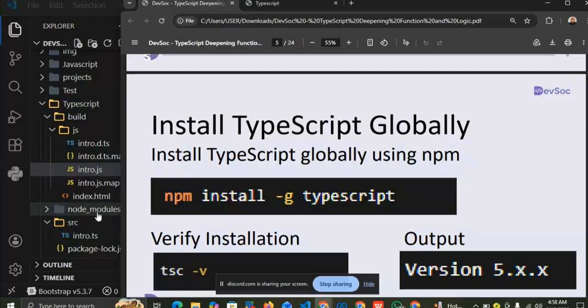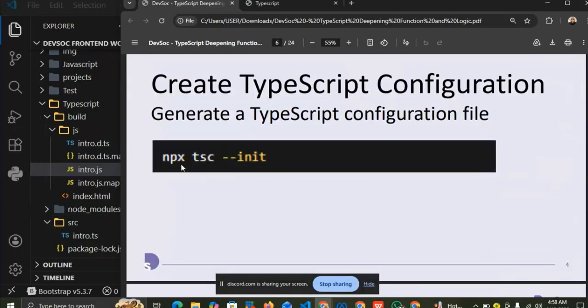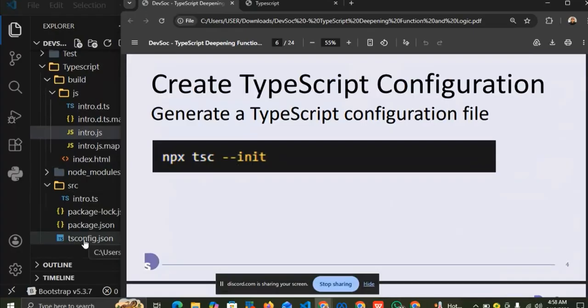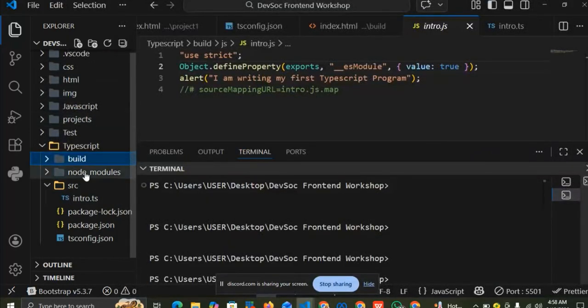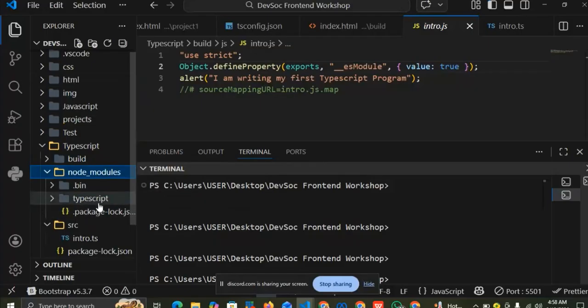So to initialize it, use the command npx tsc --init, and this will initialize it. Immediately it will provide this JSON file, tsconfig.json. The reason this node_modules folder is here is because we installed TypeScript locally. So if I open this, you can see TypeScript, which is what is inside, and other package files.